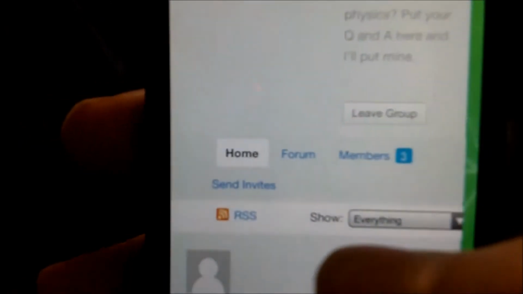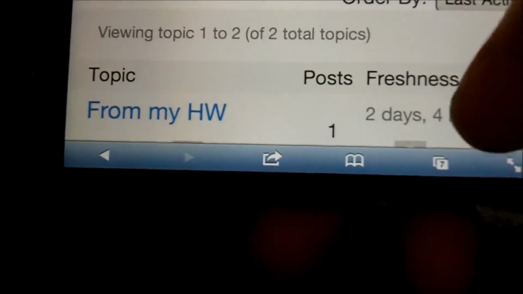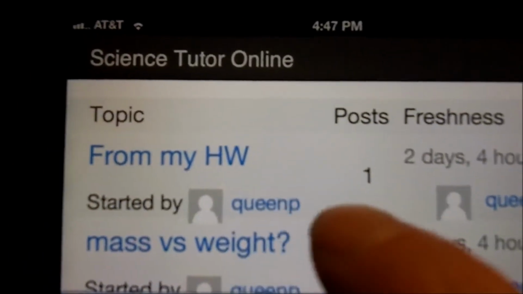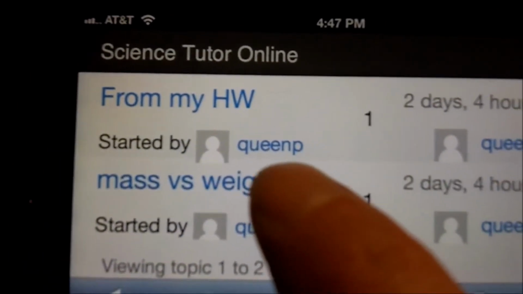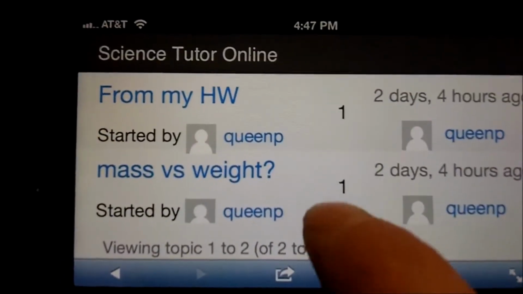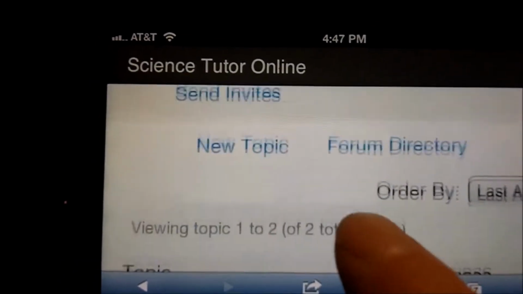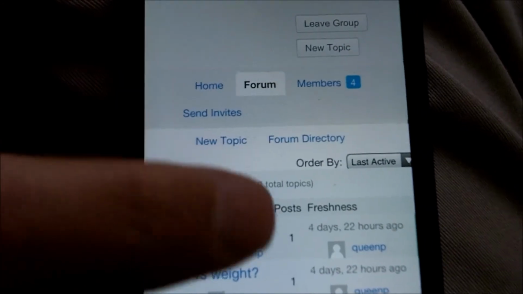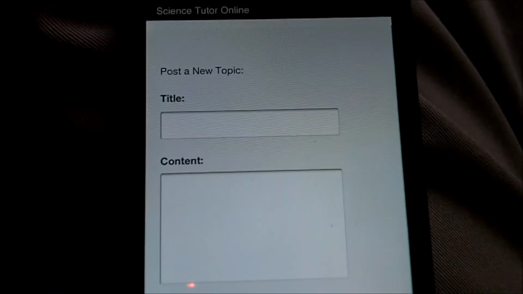So I go to the forum, and when the forum comes up, I will see a lot of different questions from my homework, mass versus weight. Maybe one of my questions is already here. If I wanted to know about mass versus weight, perhaps I could read this discussion and I'll have all my answers. But if I want to put a new one, I can click on new topics. So new topic. After I select new topic, I just scroll down to the bottom, and here is a place to start putting my information.